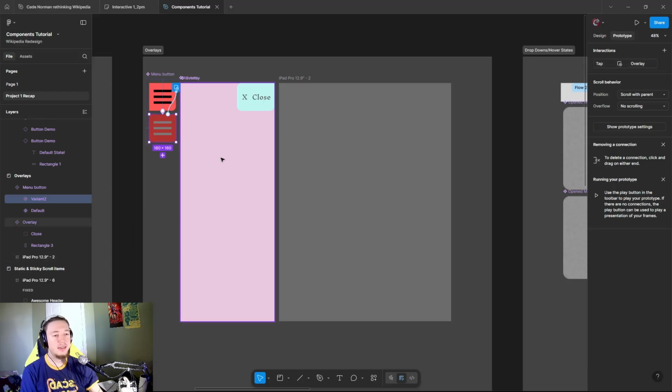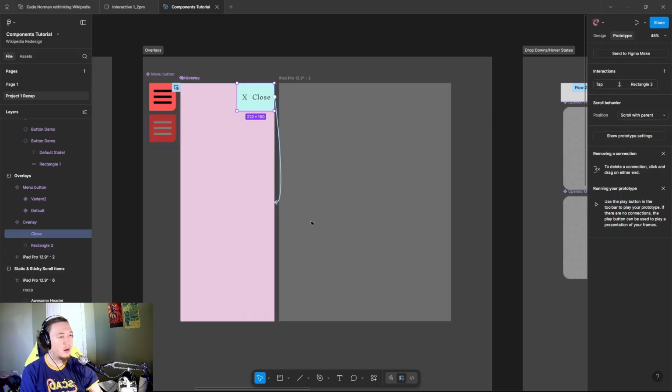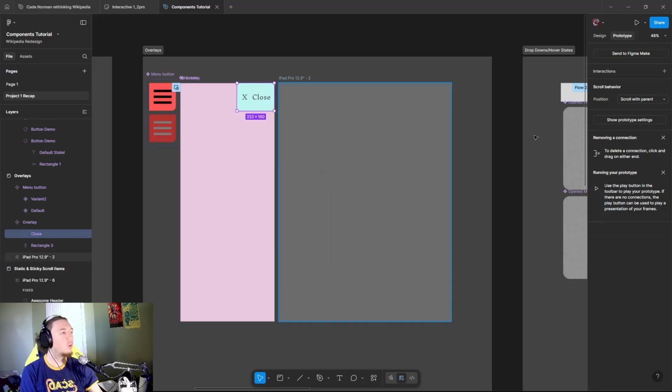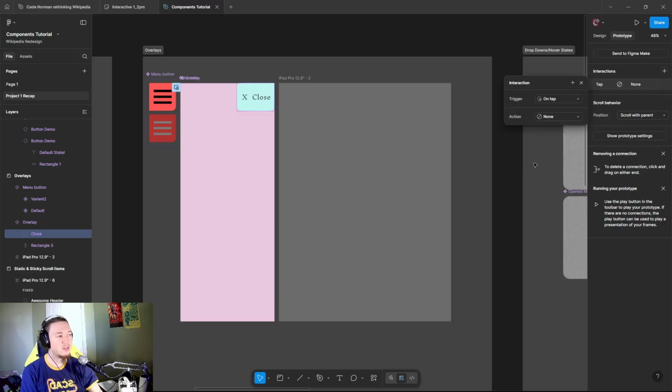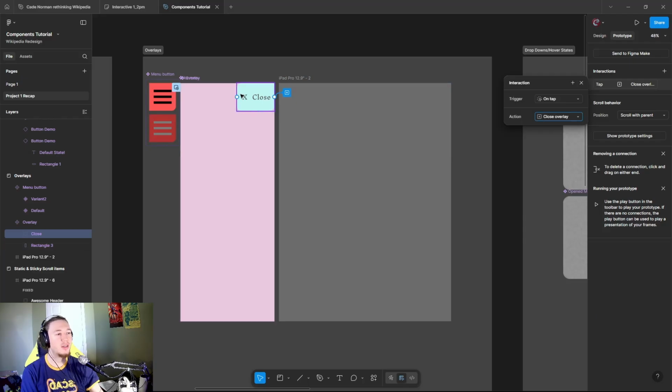And the way I'll do that is the close button is its own group inside of this overlay. And because it's a group, we can give it its own interaction separate from the entire component. And we'll do that simply by clicking on it and either dragging and letting go of the tail, just like we do for everything else, or we can come to the prototype menu and push the plus next to interactions. Since it's not doing much, it'll be on tap, close overlay. So now when you click on this zone, it'll close the overlay.